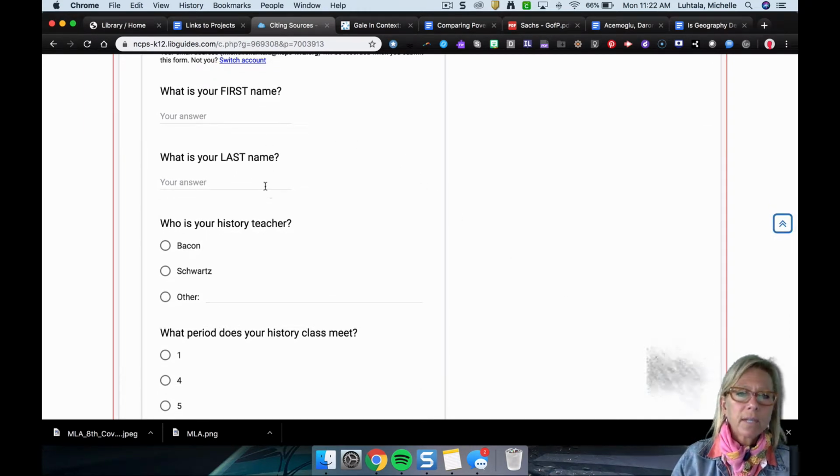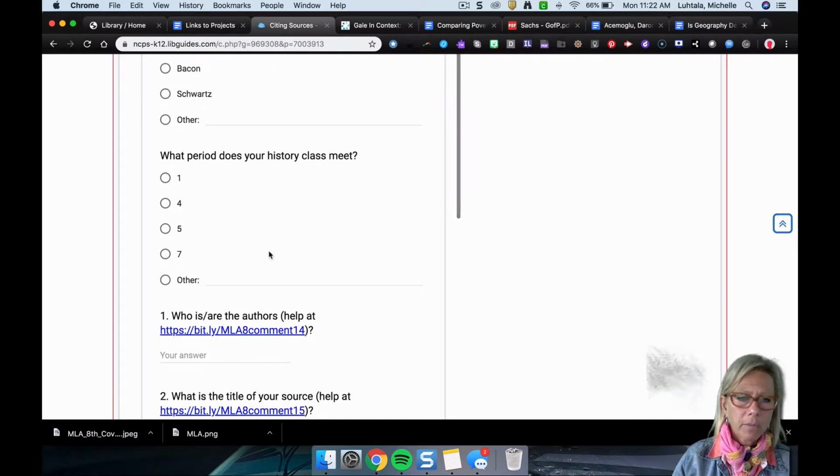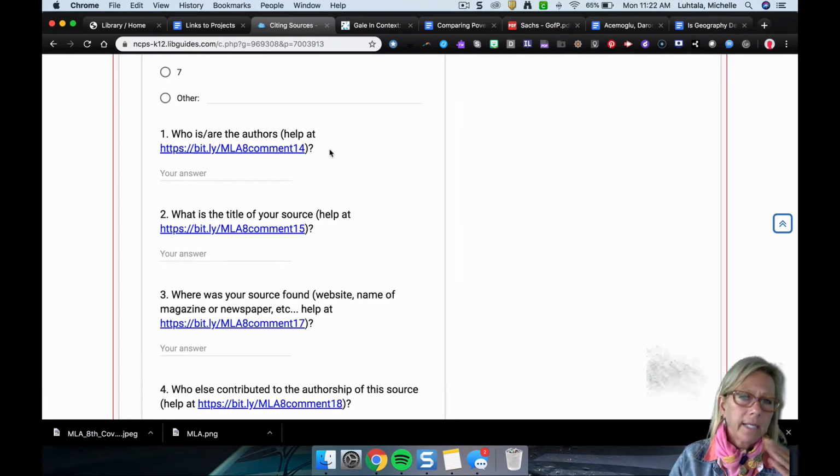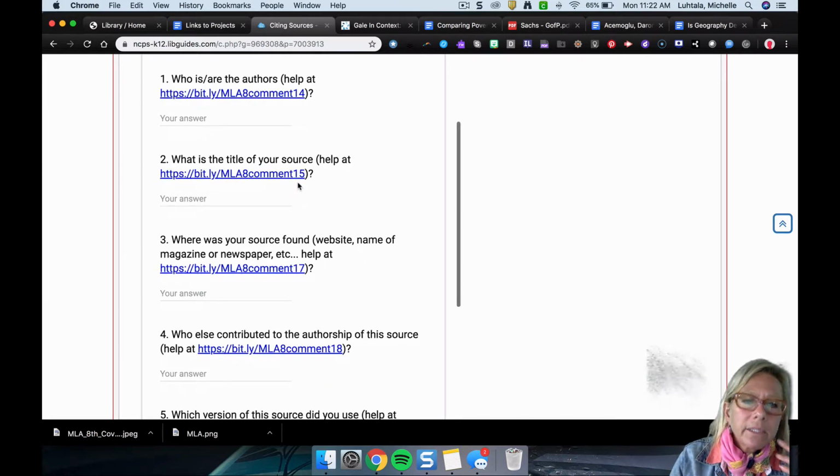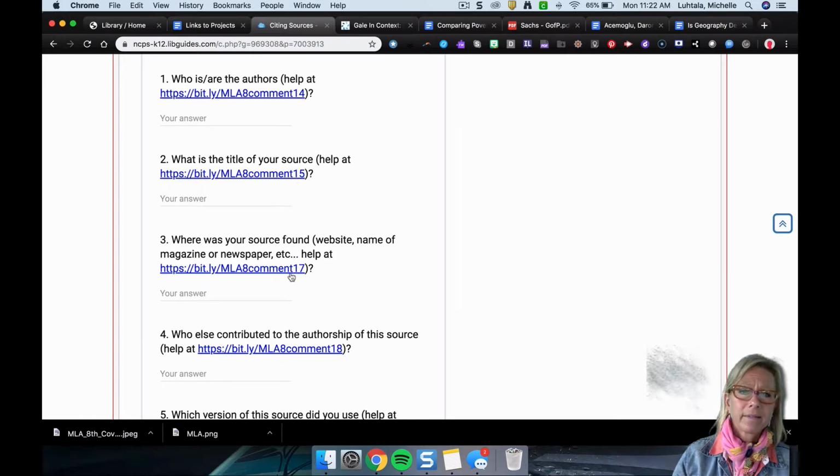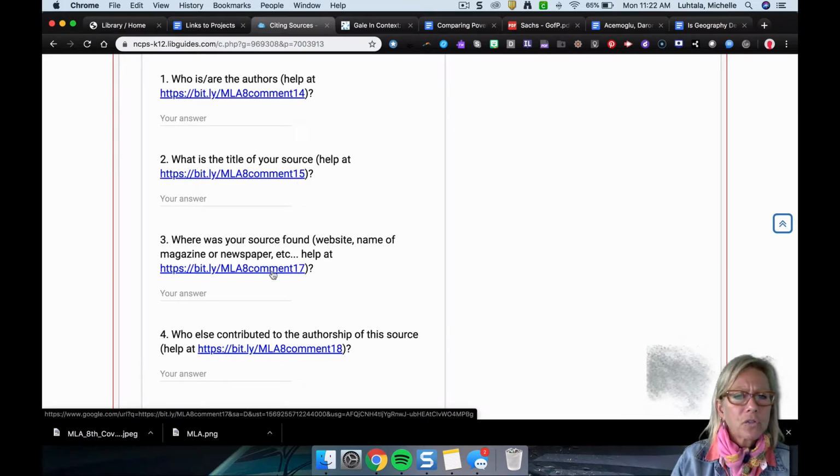So put in your first name, your last name, choose your teacher, choose the period you meet with that teacher, and then we have the nine elements of a bibliography. And you just enter whatever it is. But it might not be clear to you right off the bat. Let's say, what does this mean? Where was your source found?